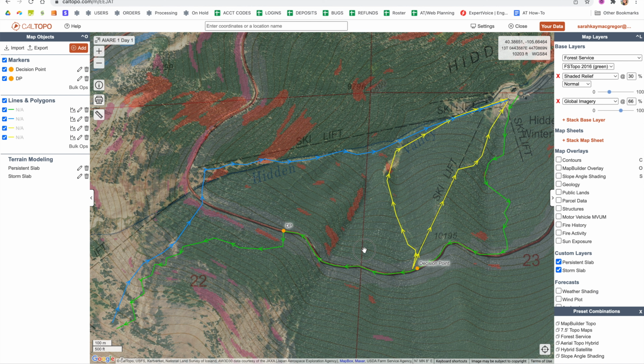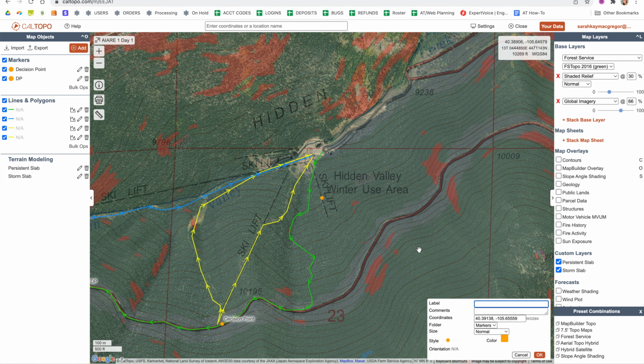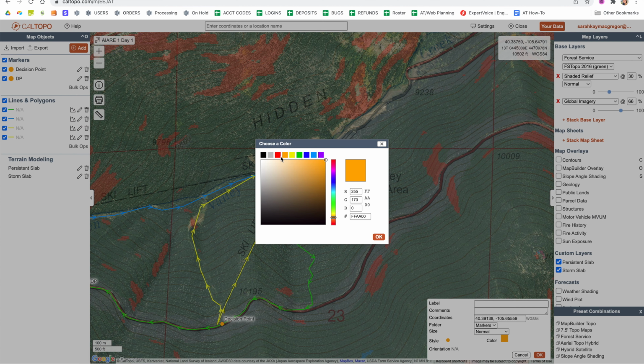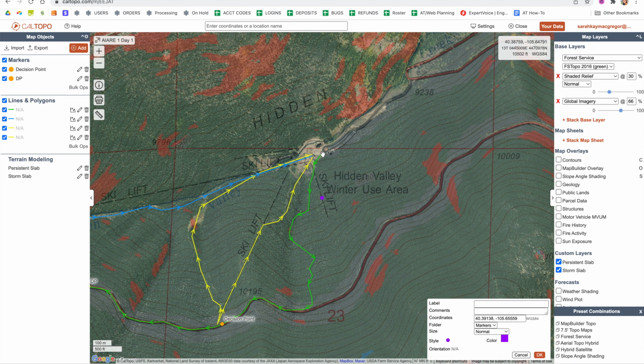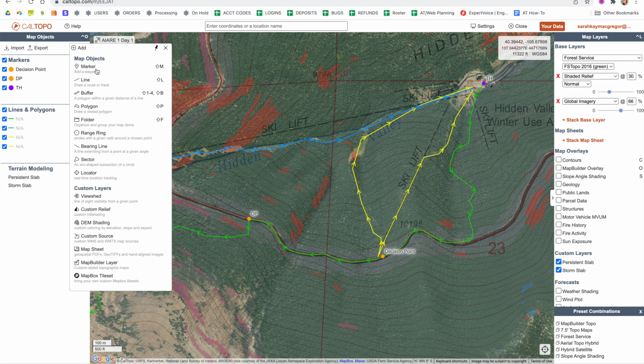And then another good thing to put on, I would say, is the trailhead. So let's make the trailhead purple. I'm just going to say TH. Perfect. And then we have to drag it before we save it. Perfect. And okay.